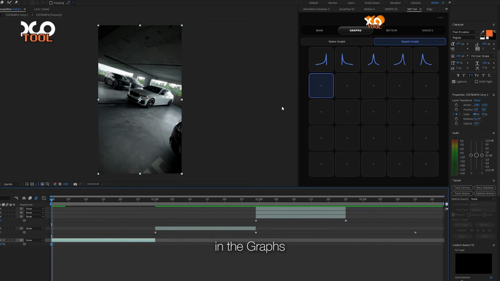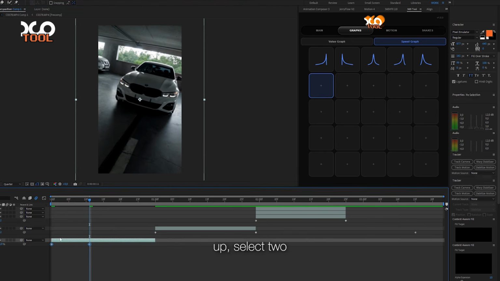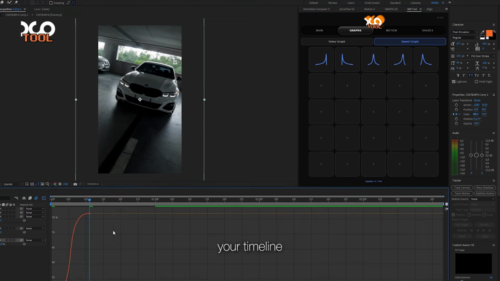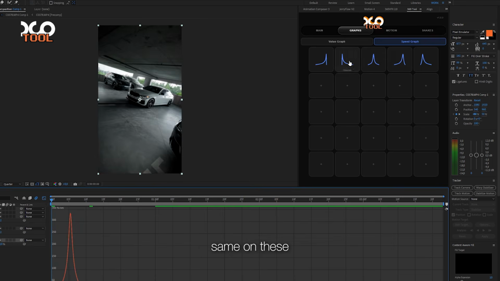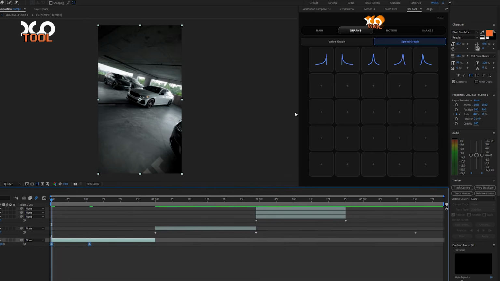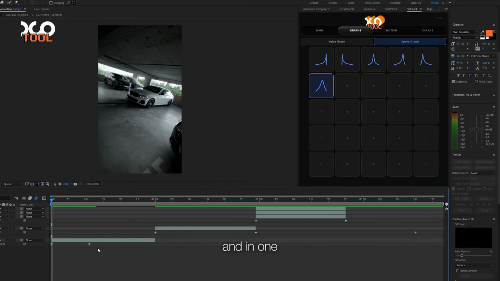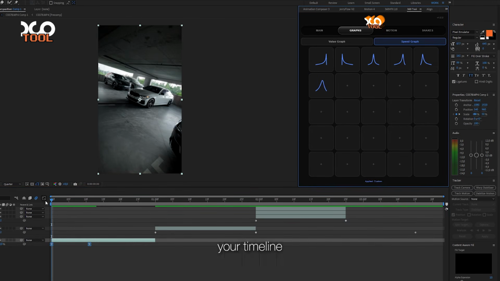Also a feature in the graphs is speed graph. So basically you can just scale it up, select 2 keyframes and apply the speed graph on your timeline. If we open the speed graph, it will be the same as these graphs. Same as value graph, you can just create your own presets. So you just set up what you need and click save and in one click it applies into your timeline.